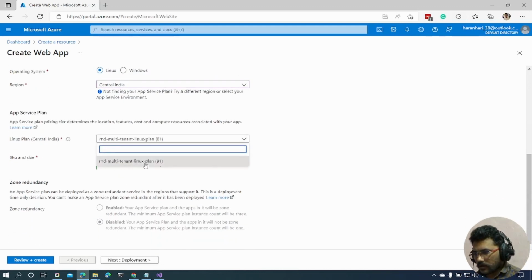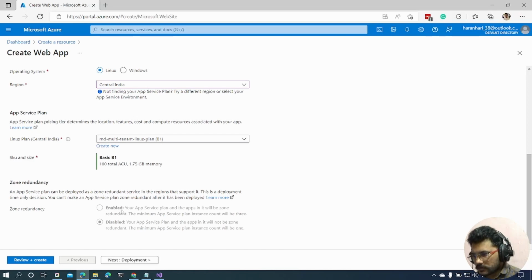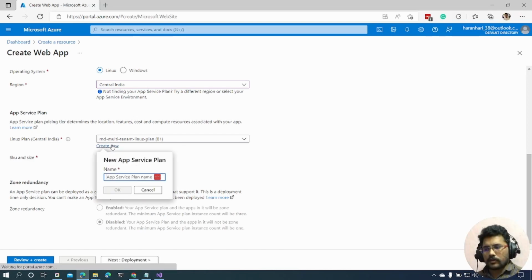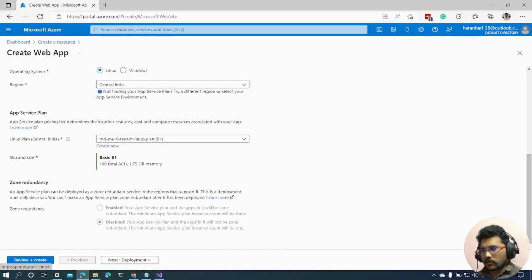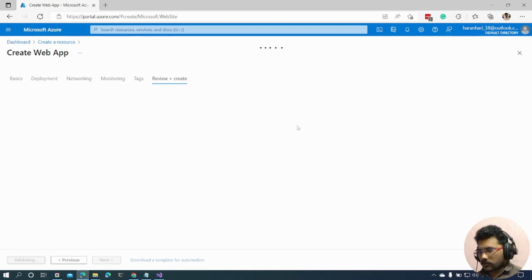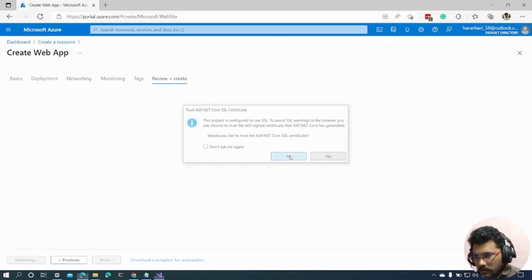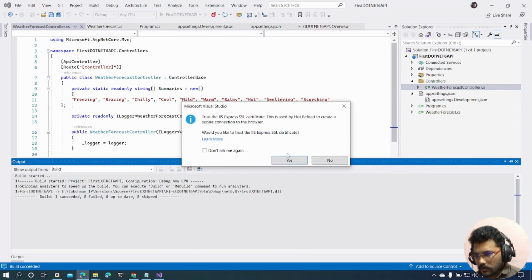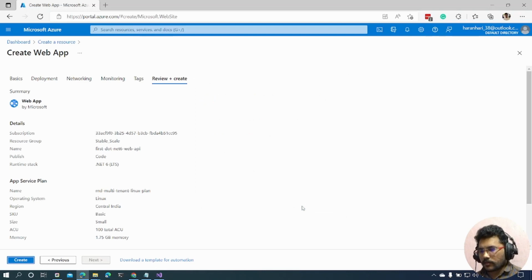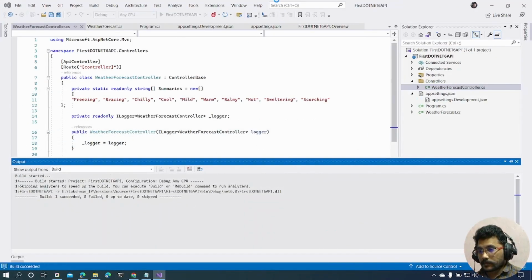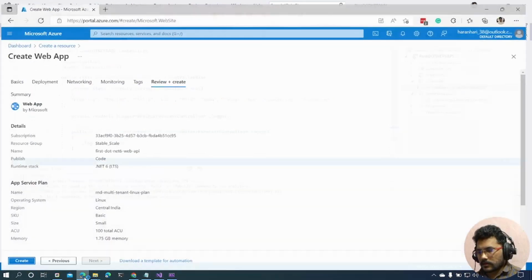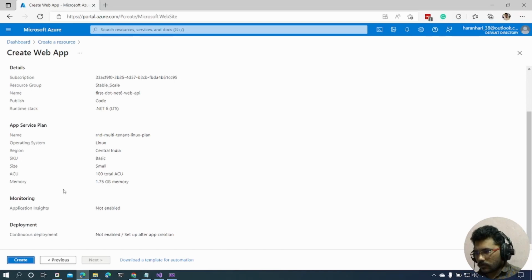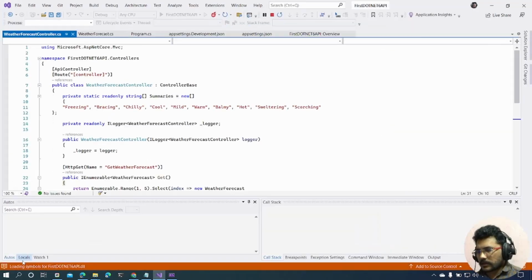I already have a Linux web app plan in the same region, so it's automatically selected. If you need a new one, there are a lot of options. You can just go and select create. So without changing anything, I'm going to go with it. It has enabled SSL for me, and my API is getting started. So all the review is done. Let's click create.